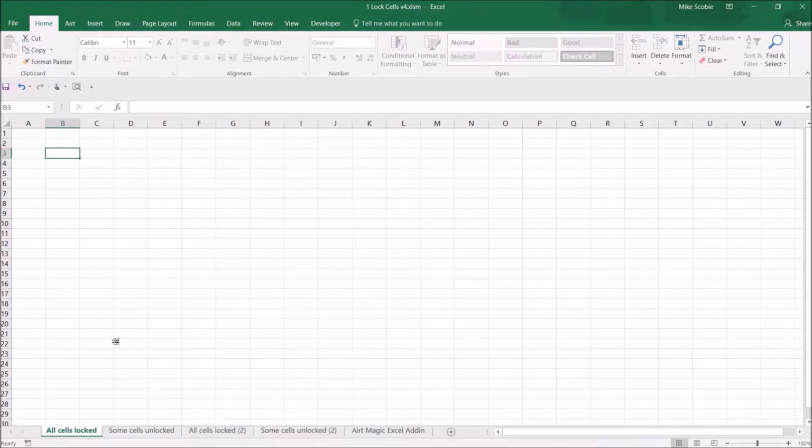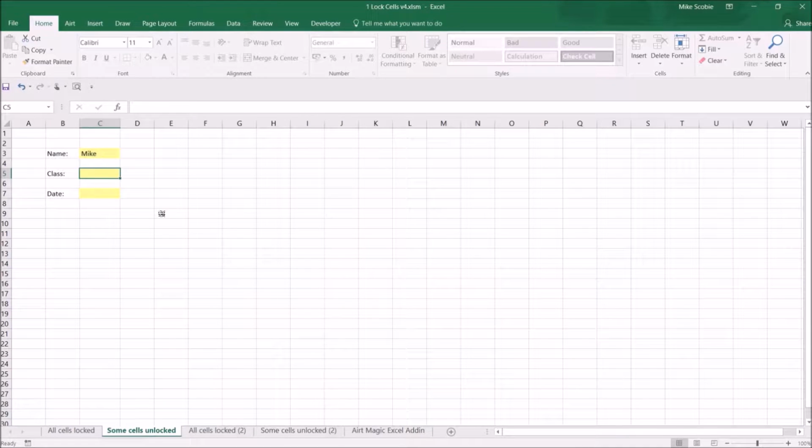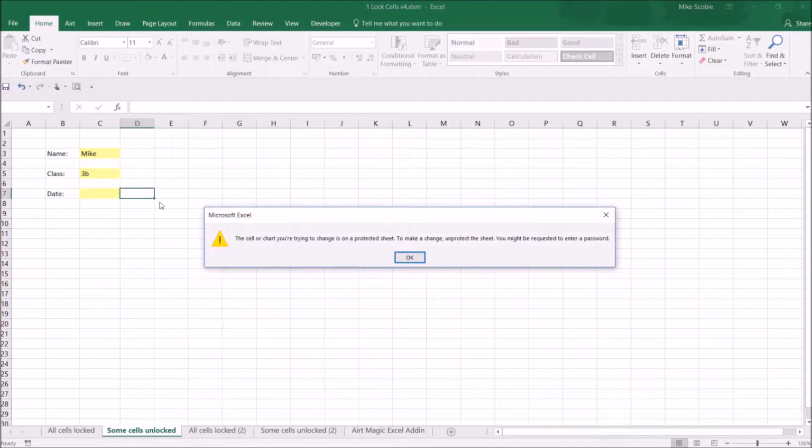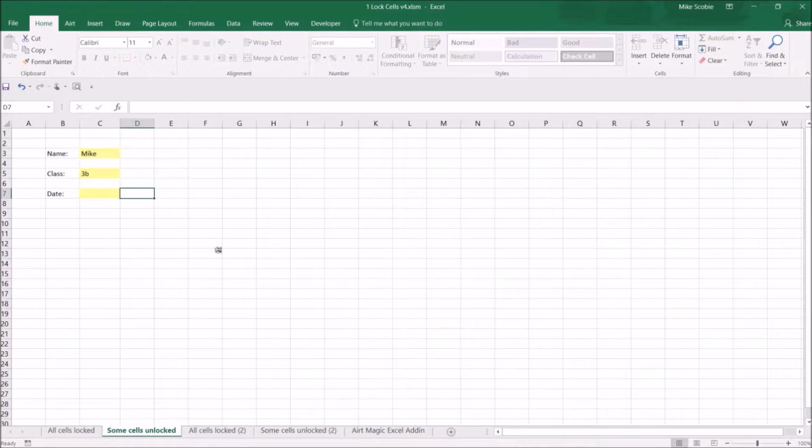Alternatively, we may want to create a sheet where only some cells are unlocked. For example, in cell C5, I can edit the contents, but in cell D7, I can't. Let's take a look at the functions required.